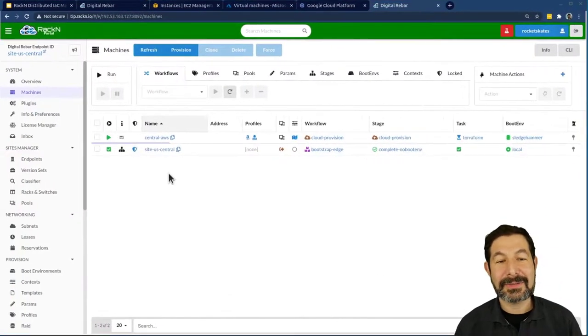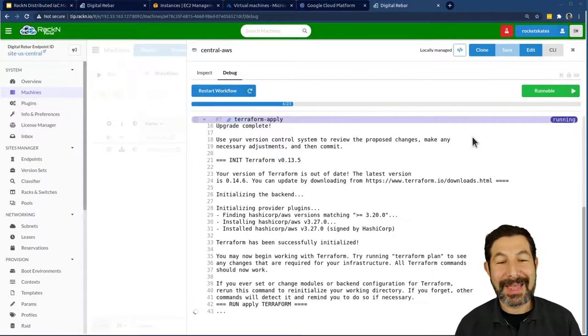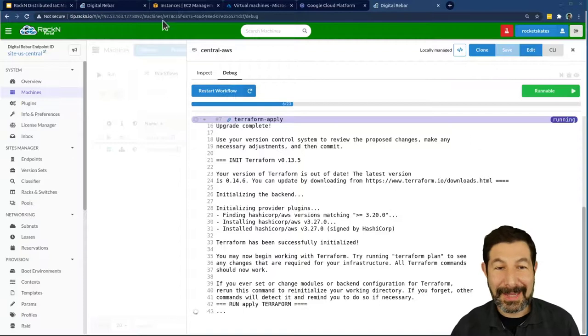So in this case, I'm running locally. I still have control. I'm able to have my own management. This is pretty much exactly what I just showed you in the manager, which is a fully functional digital rebar system. This US Central site is also a fully functional digital rebar system, and I'm going through and doing my provisioning operations exactly like what you would expect to happen.